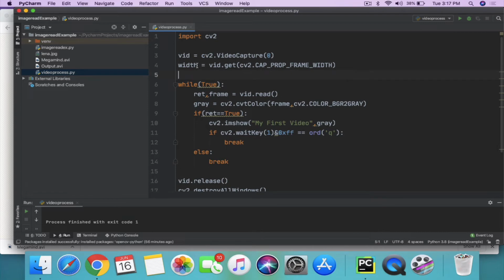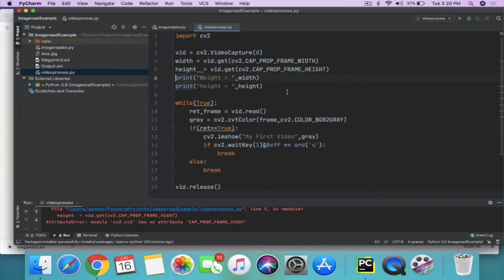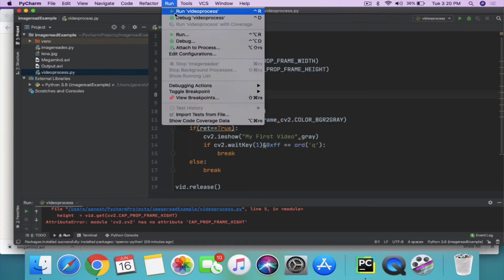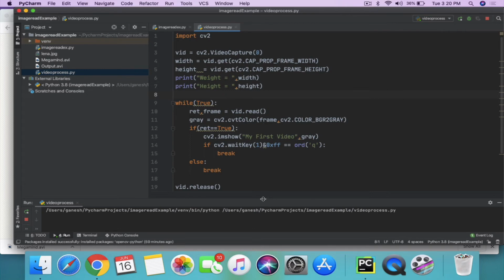Here I am getting this cv2 property and then printing it. So the width of your camera or captured video gets stored into width, and the height is the same. I just copy and paste here, and instead of width I give cv2.CAP_PROP_FRAME_HEIGHT. Here we are printing the width and height. We are trying to run this program and check the height and width of our captured video.